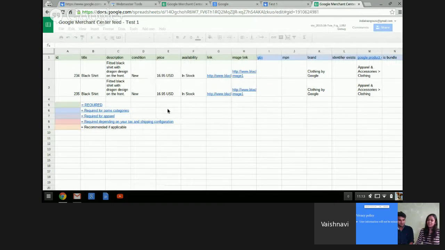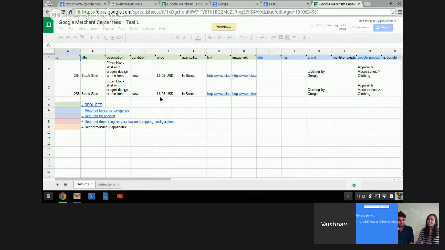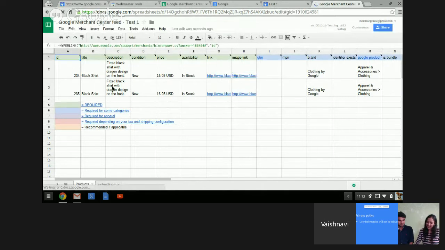Once you click that, a new tab will open up where you will have a sample data feed. As you can see, there are already a few products which have been added. The first one is the ID, where you can associate a unique ID to each of the products. The next one is the title. Keep the title short and precise according to your product. Add a detailed description where the users can be attracted to your product based on the description.